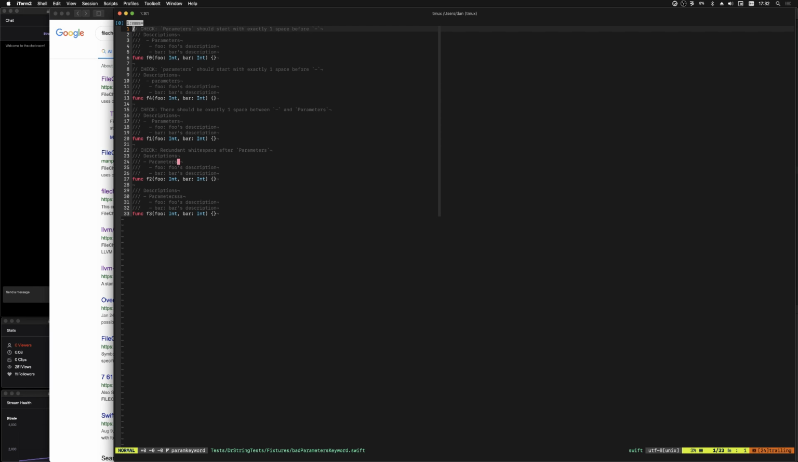So here you can see we're expecting the word parameters should start with exactly one space before the dash. So that means essentially there are two spaces here. So we're thinking that's an error. And the next test, another example, let's take this one. There should be exactly one space between dash and parameters, right? So there are more than one spaces. We can make it more.